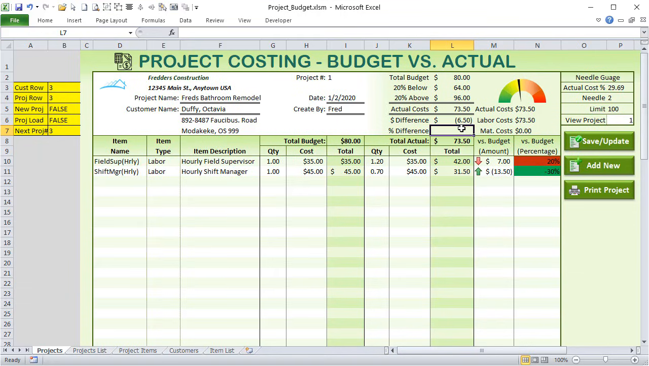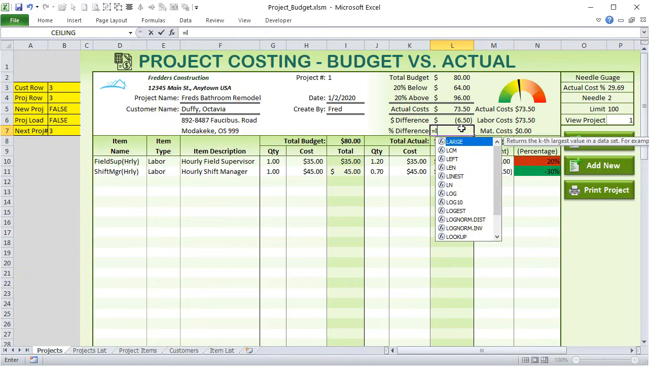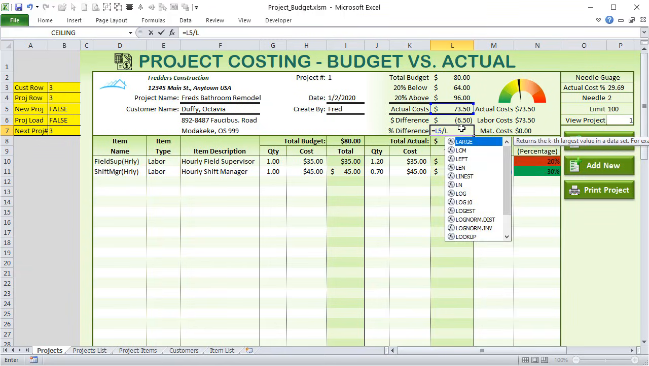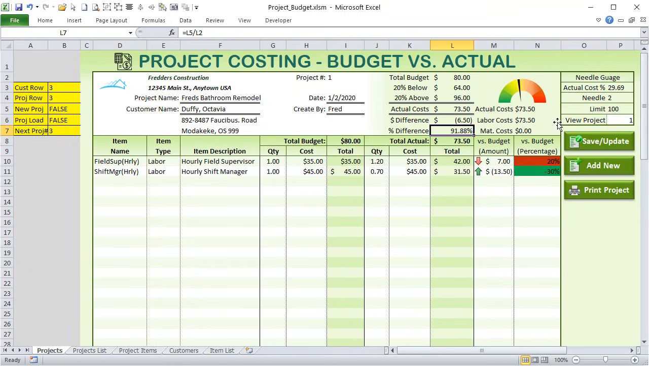And I also want to know the percentage difference. What is the percentage difference? And simply, it's going to be equal to L5 divided by L2. That's going to get us our percentage difference. So I want to know that. So here we've got a 98, the percentage is 91% difference.